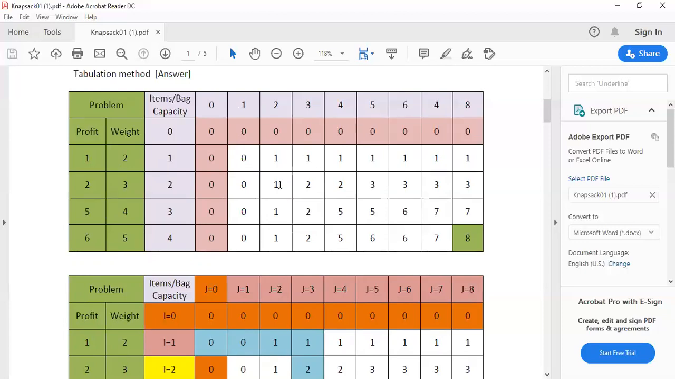The bag capacity is 2 here. So now I can make a choice with 2 items, item number 1 and item number 2, whichever has more profit. But I cannot add item number 2 because its weight is more than the bag capacity. So I can add item number 1.